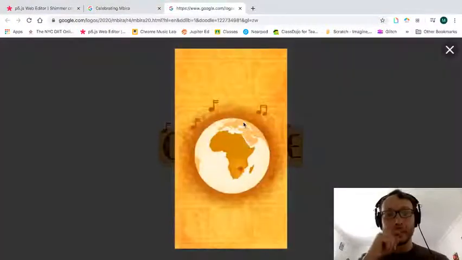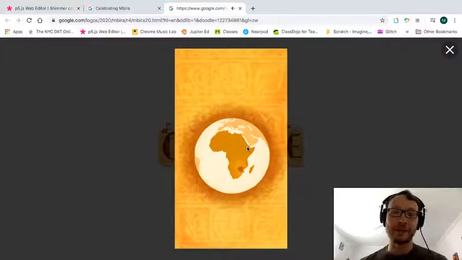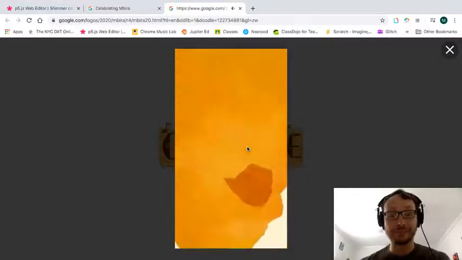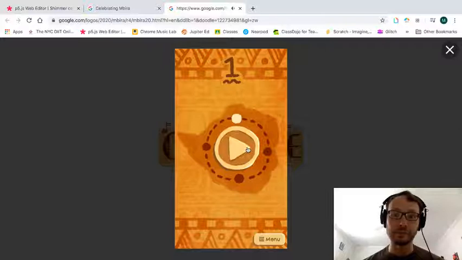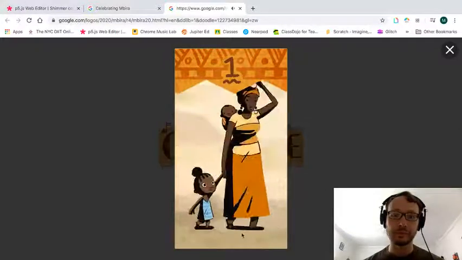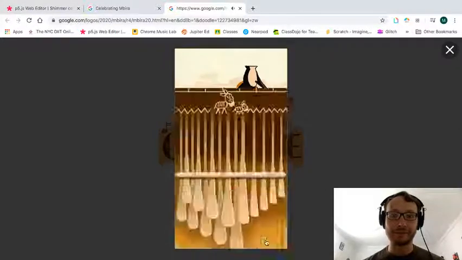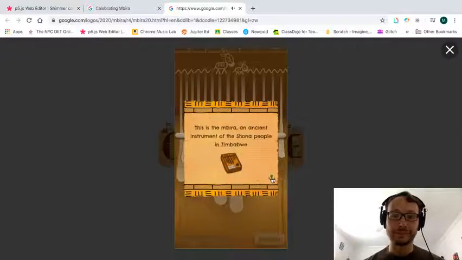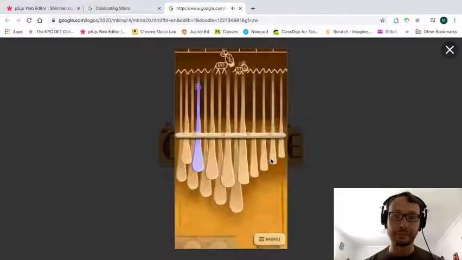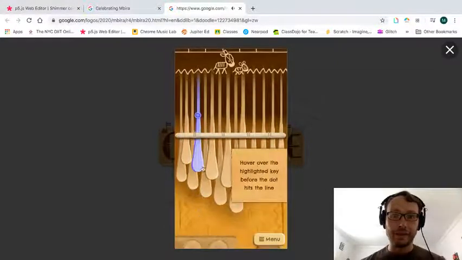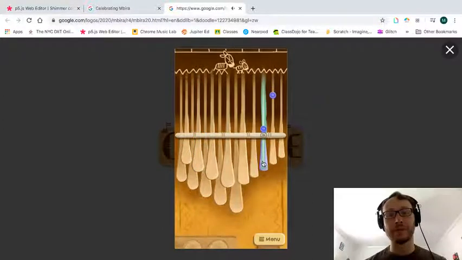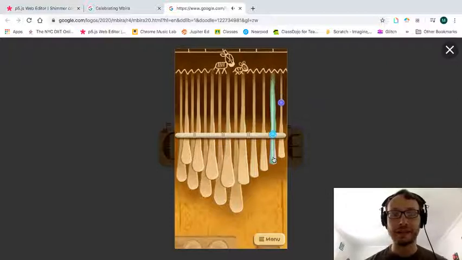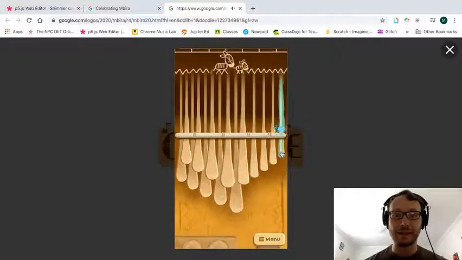So you go into it. It's sort of interactive. I'll let it play. Some animation. So we have here these little balls that drop, and you have to put the mouse over a specific key here. When the ball falls and hits that key, it plays a sound.